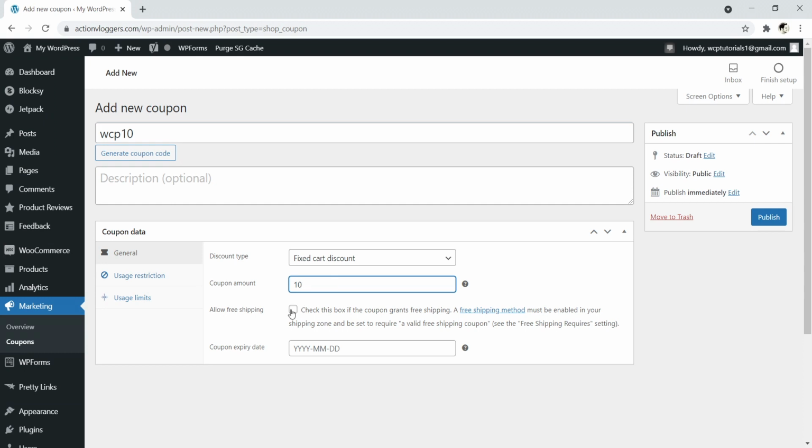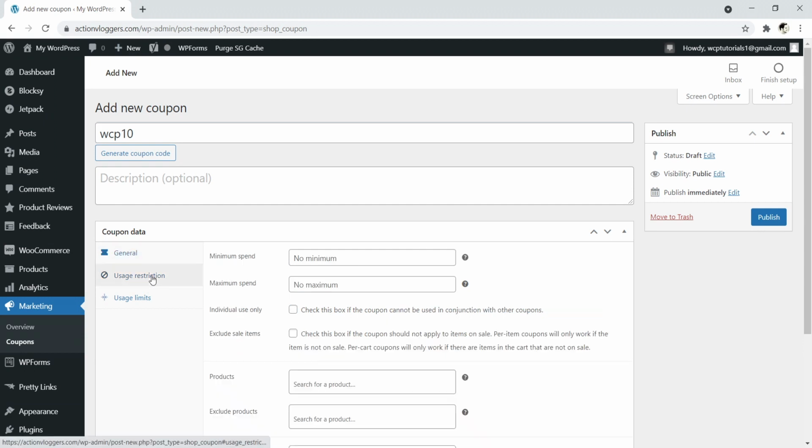Over here, you can set it to allow free shipping if you want to create a coupon code for free shipping. So maybe you just want to create a specific coupon code just for free shipping, you could set that up there, just leave it at 0, click on this, then this coupon code that you set up would be for free shipping. And then at last, you can set an expiry date. It's really that simple.